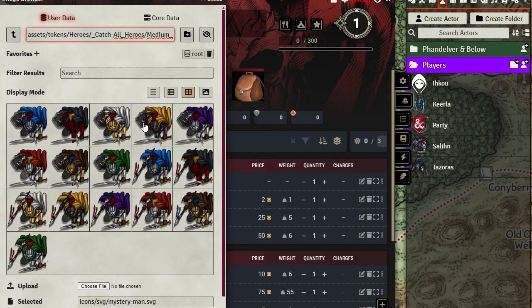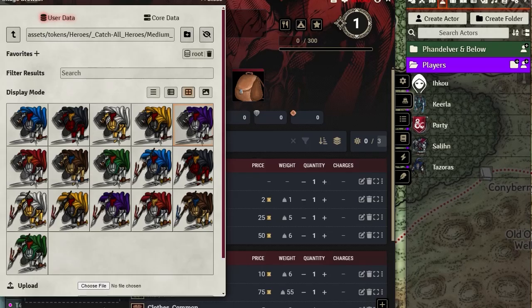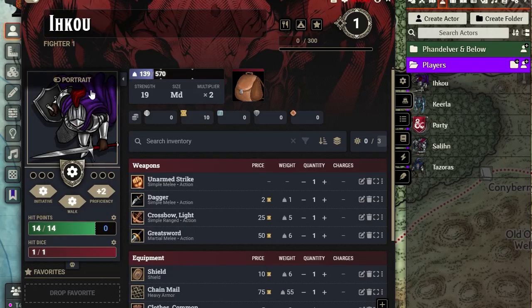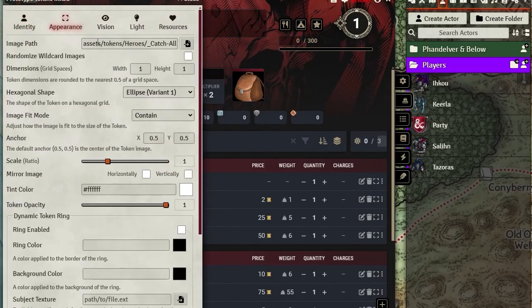Like something like this. Let's do maybe the purple cape. So now we can see this is our portrait. You can actually set the portrait and the token to be different, but I like to verify, you know, that the token is actually set. So one way you can do that is, as GM, you can come in here to prototype token and just go to appearance and make sure it says kind of that path that we just went to.